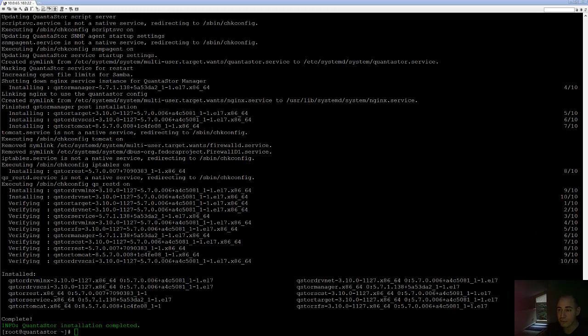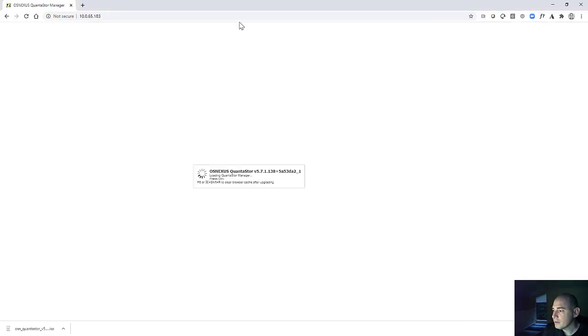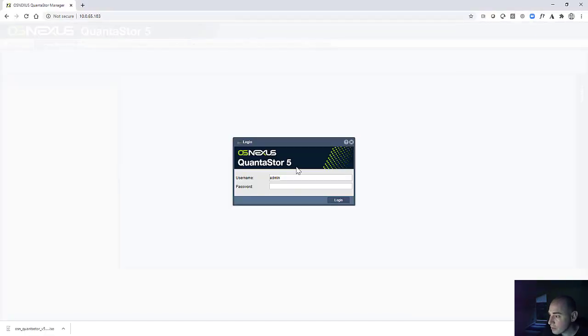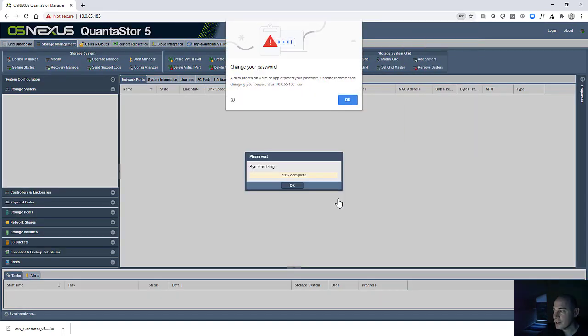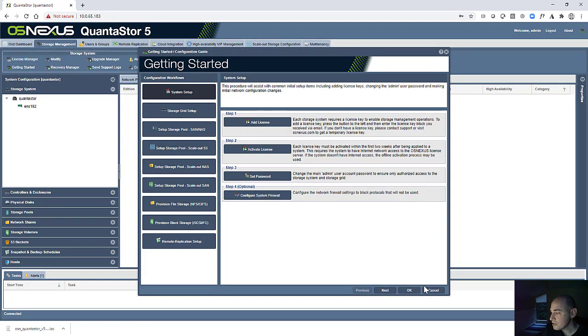At this point, we're able to log in to QuantaStor through the web management interface. So I'm just going to bring up a browser here, and then we'll log into the IP address of that box. And we're logged in, it's loaded up the web UI now, and so we can just log in using the default password. And that default password is just password. And put that in, click OK, and now you can start using the system.